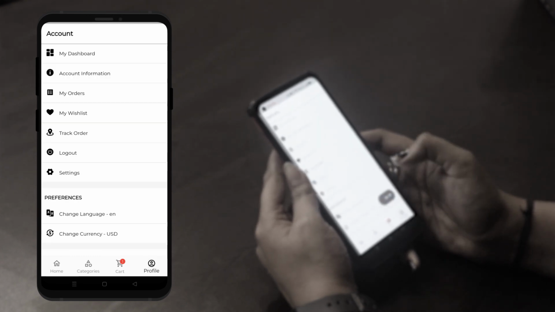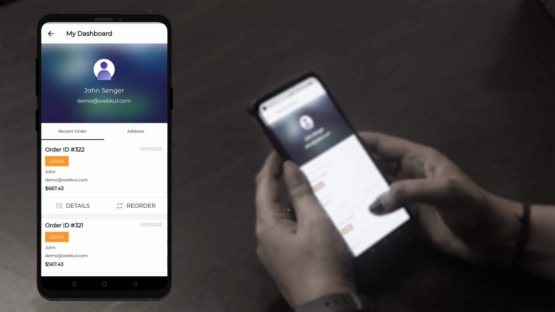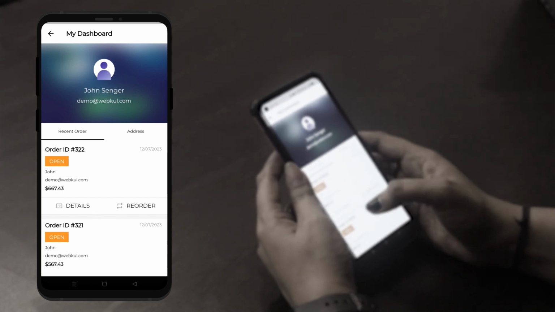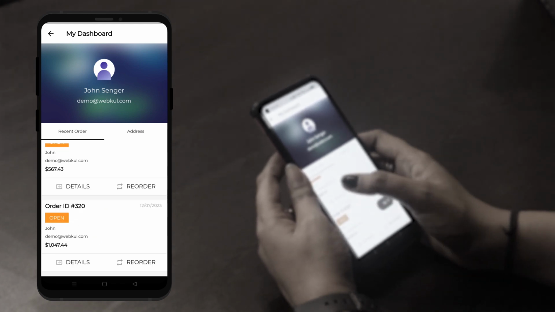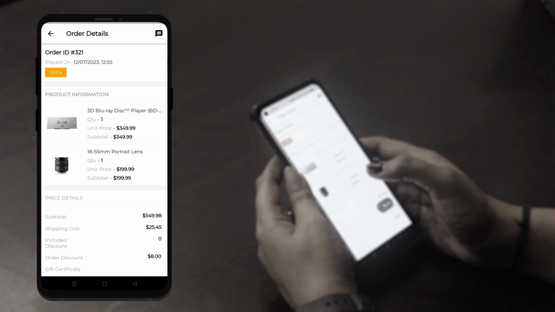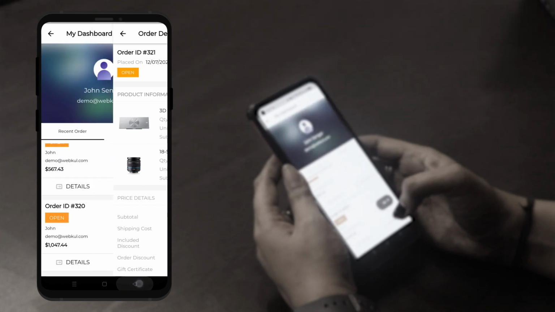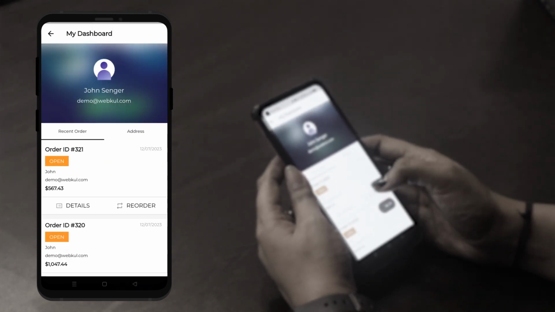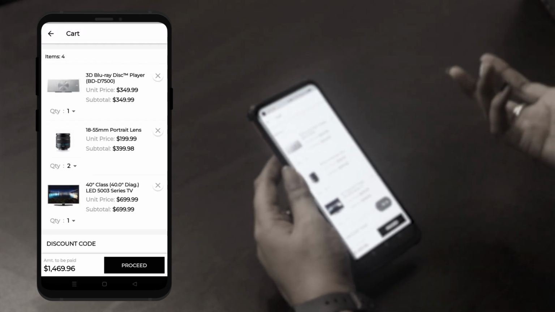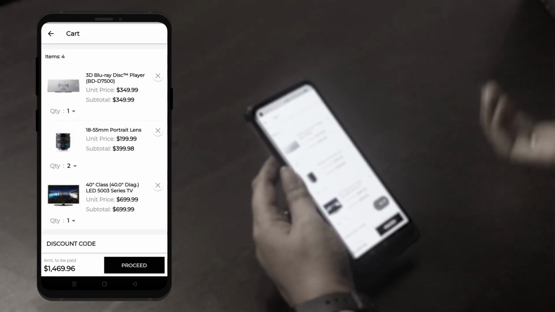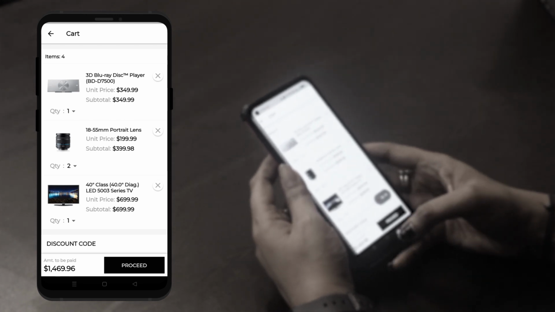The next option is profile. In the profile, the first option is my dashboard. In the my dashboard, you can see the recent orders and the address. In the recent orders, there are two options, that is details and reorder. If in case you want to check the order details, so just click on this order ID and can check the order details like this. Wanna reorder the same product, so just click on this reorder and you will be easily able to reorder the products which you have ordered previously by just proceeding the steps forward.